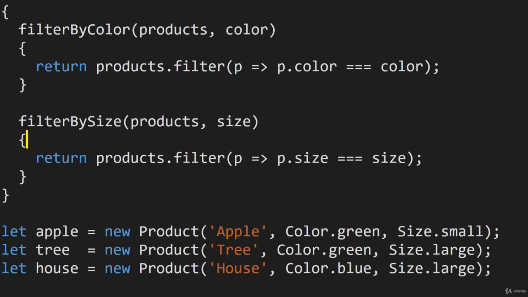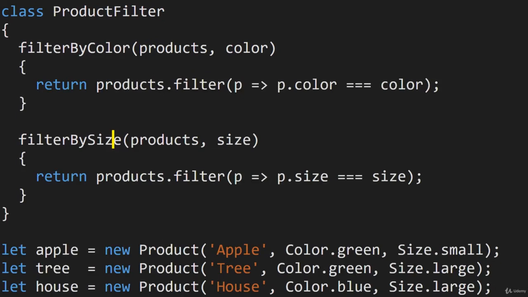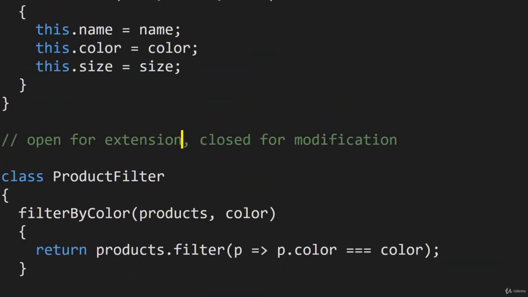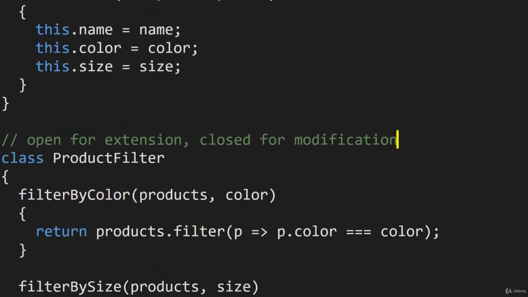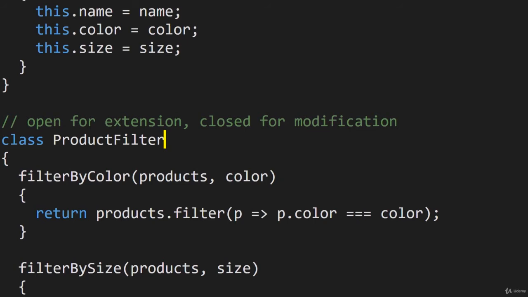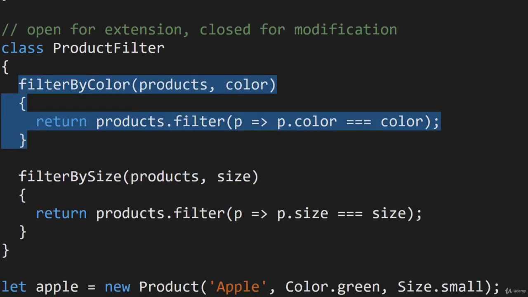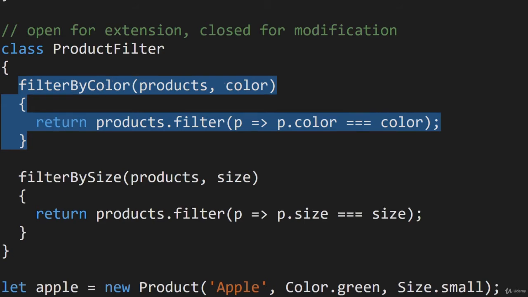Well, as soon as I jump into product filter and I start adding additional methods, that's modification. I'm modifying a class that might have already been tested, might have already been deployed somewhere, and I'm making changes to it. This is considered not as good as actually extension. And by extension, we mean a lot of things, but typically we mean inheritance. We mean that a class inherits from another class and automatically acquires some of its fields, some of its members, and then adds additional functionality. So the whole idea of OCP, the open-close principle, is that once this filter is defined, once you add the filter by color, you've tested it, you've put it into production, you don't modify the class anymore.